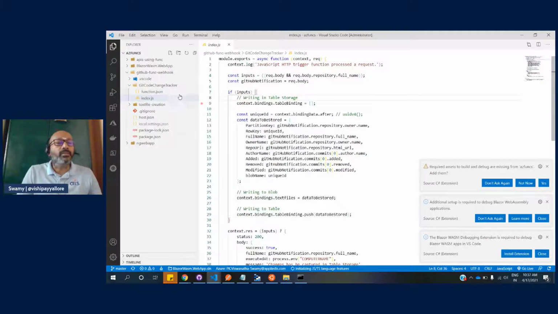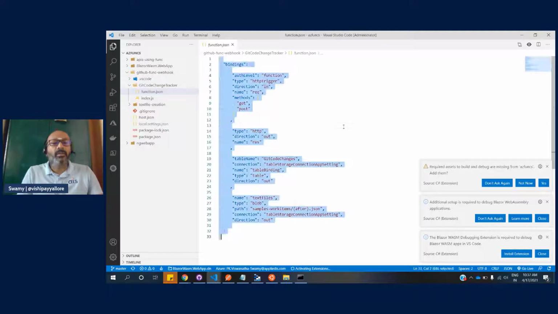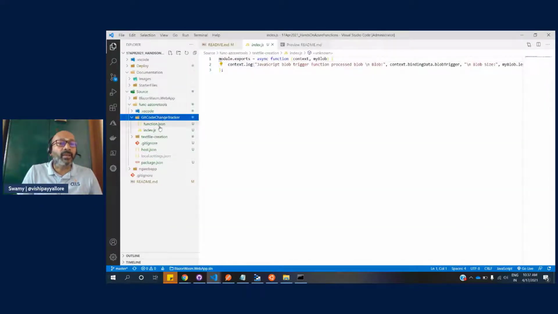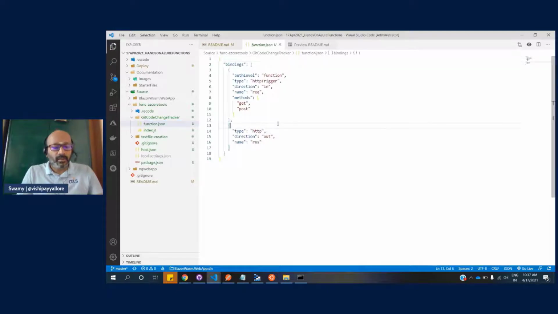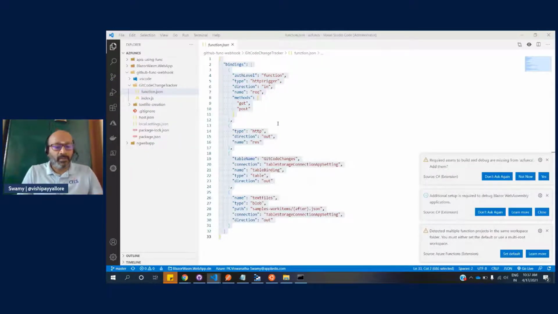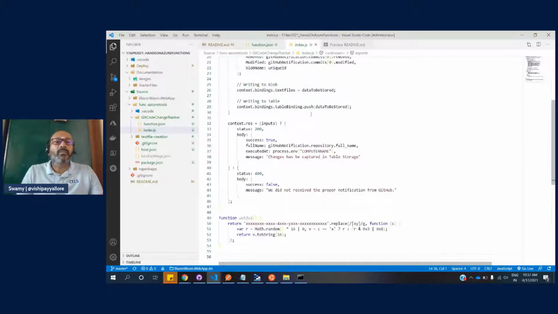So here is this one. First let's get this function app. I'll update this function app with these bindings, and I'll explain what's being done here. So that's one thing. And then we'll grab this code in the index. Perfect. So everything is done. I'll close this.